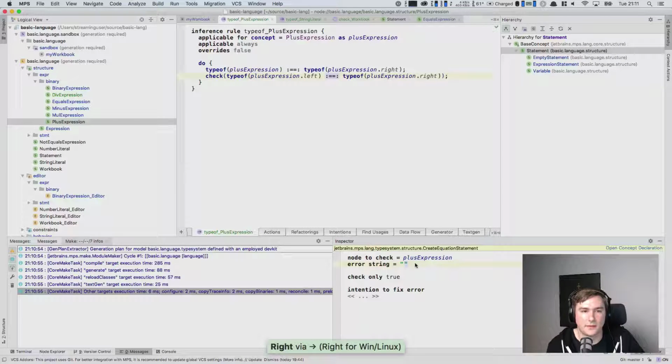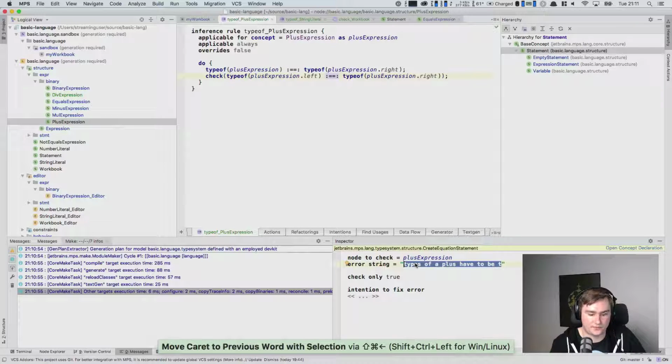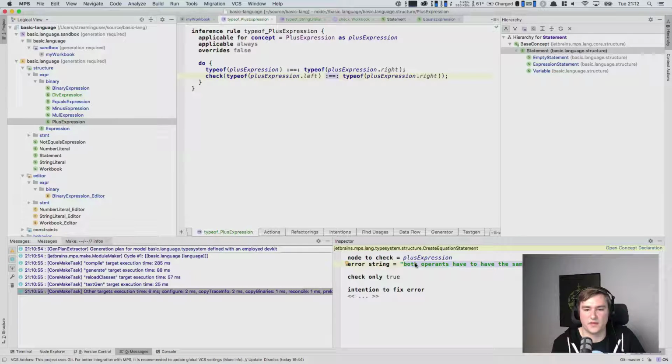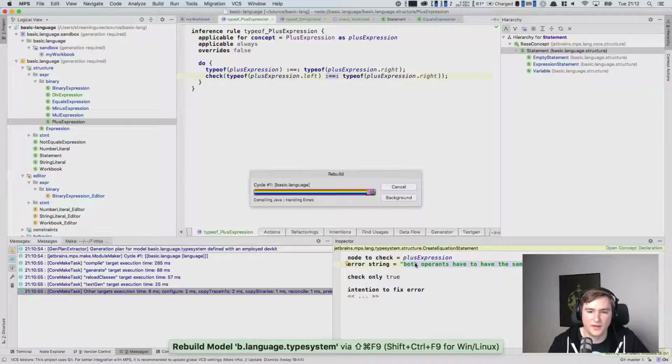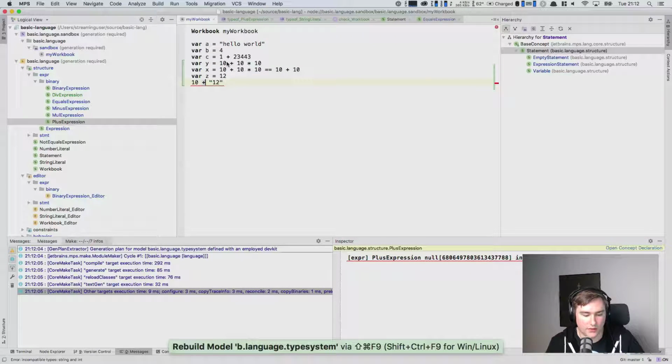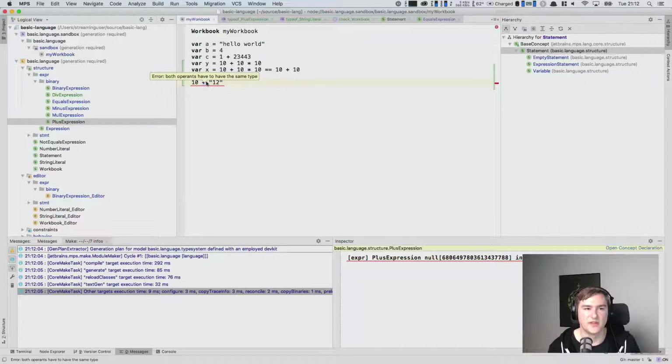We can either calculate it with an expression here, or we can have a static text like: both operands have to have the same type. Okay. We rebuild this and we go back to our workbook. You can now see that the automatically created error message is gone, and the error message that I have entered there is now shown to the user. So you can also customize what MPS shows there.